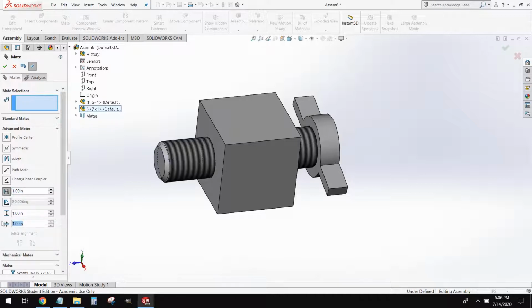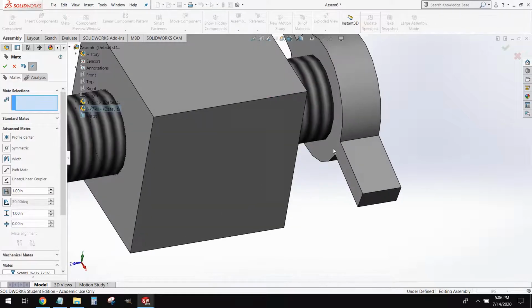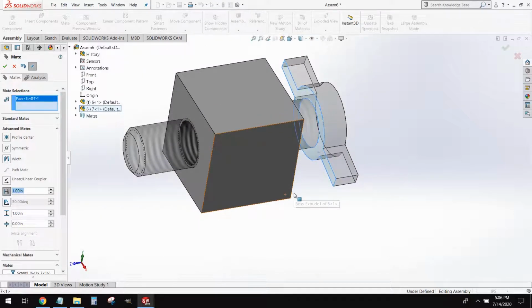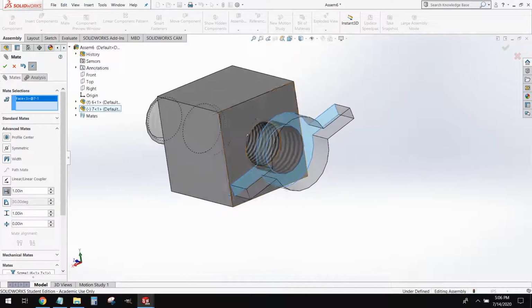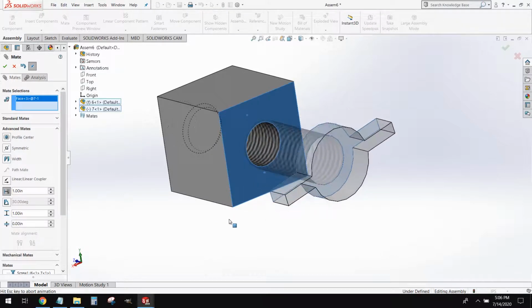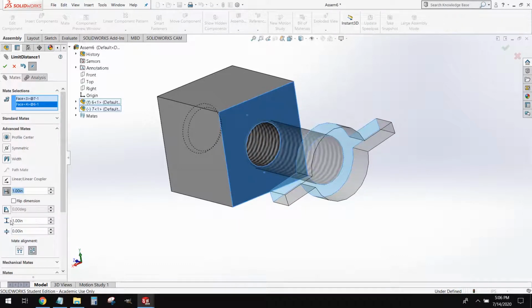For our minimum distance, we're going to set that to 0. And we're going to mate the underside of this screw head to this surface. And then we're going to set our maximum distance to, well, we can leave that at 1 for now. The actual value doesn't matter.